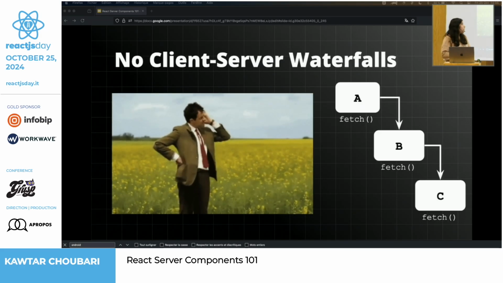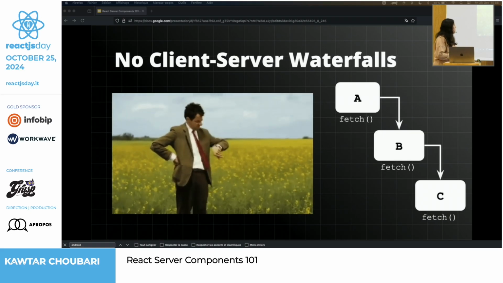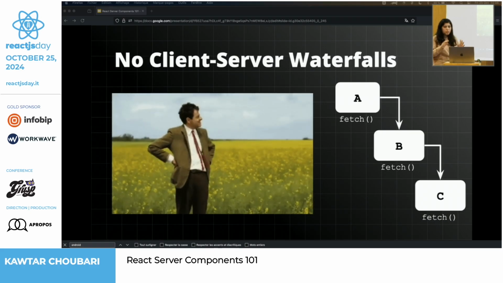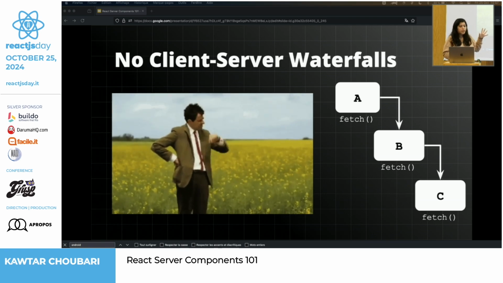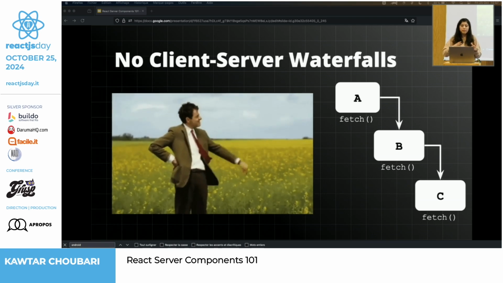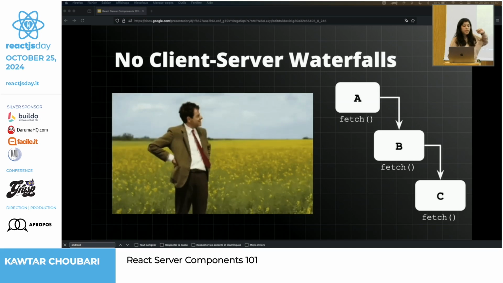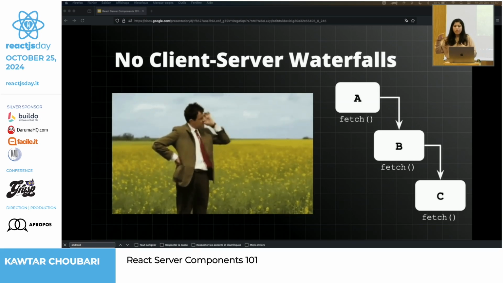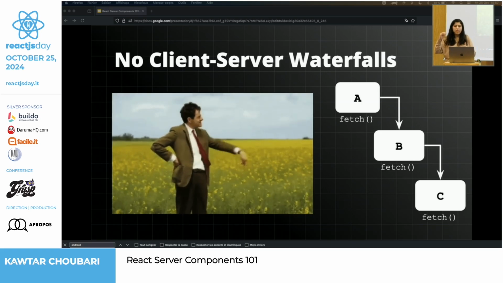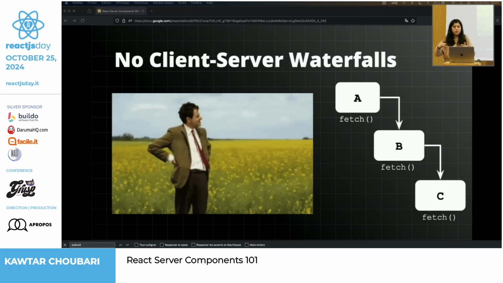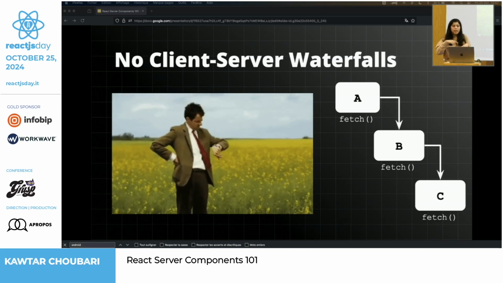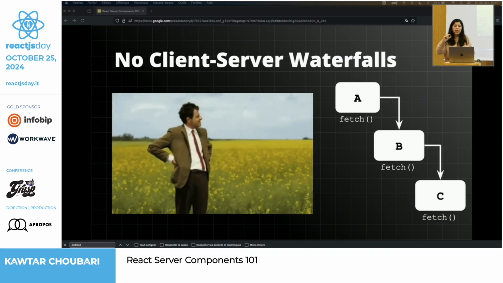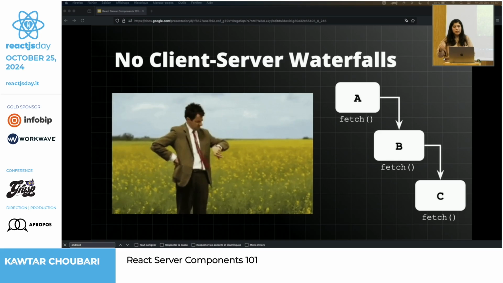Another motivation behind creating server components is client-server waterfalls. A quick recap of this concept: imagine you have a dashboard. The parent page is component A. The dashboard will have a lot of sections. Let's say we have the latest messages section on the dashboard, which is component B. And inside the latest messages, we have user IDs and other IDs that we need to fetch.